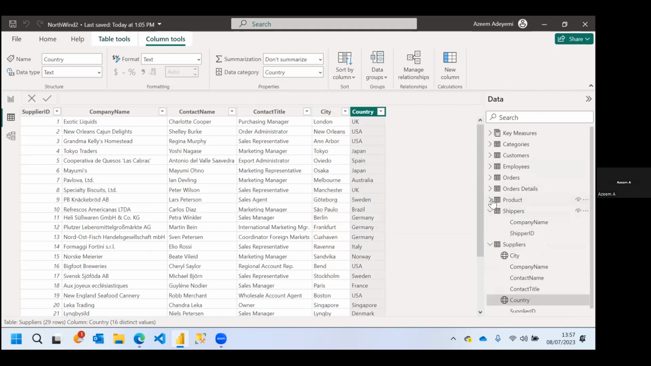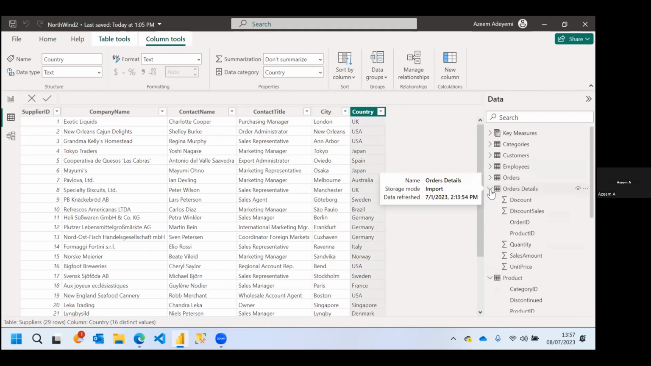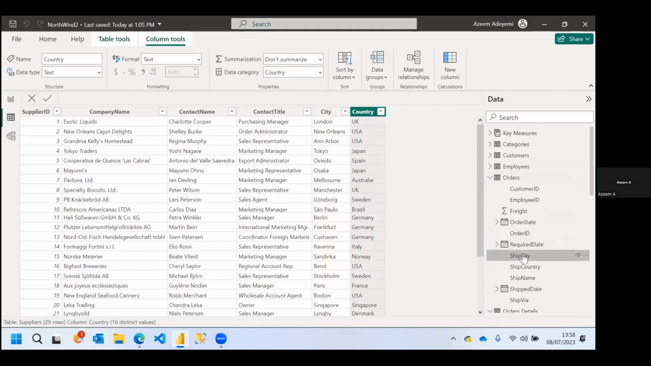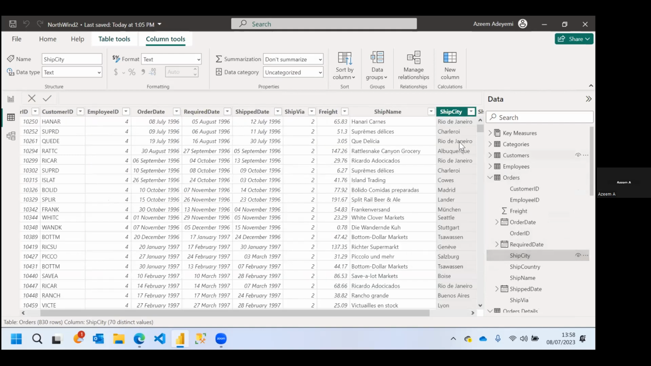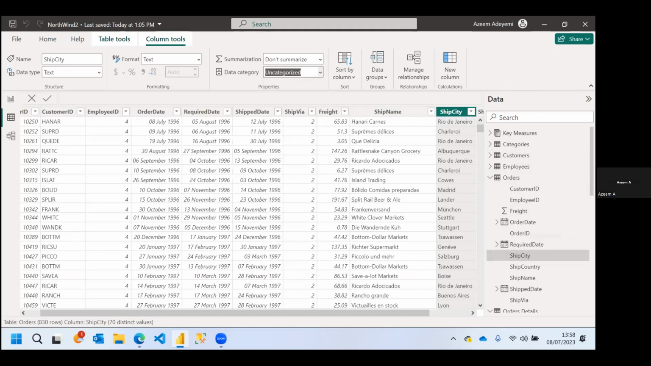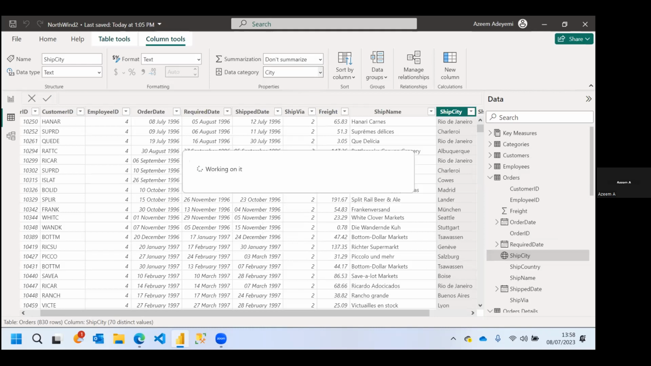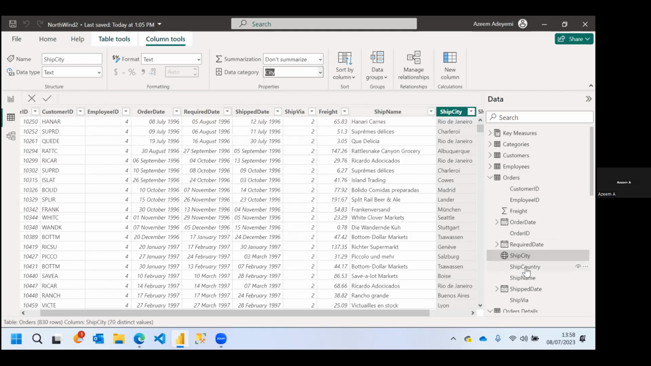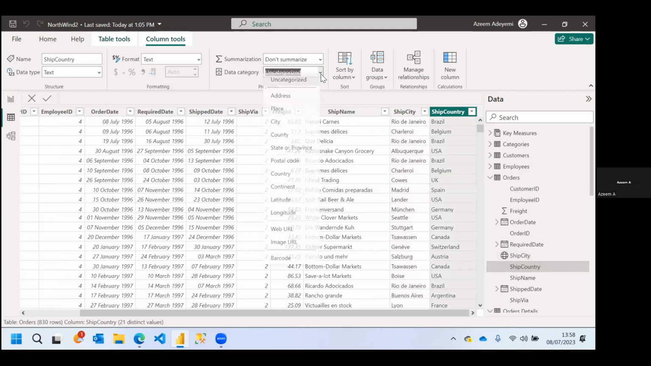I think there is another table we have with location. Let me see. Yeah, this one too. So this is where the products were shipped to, the orders rather. So let me change this back to city as well in terms of the data category. The country as well, I will change this to country. Okay.